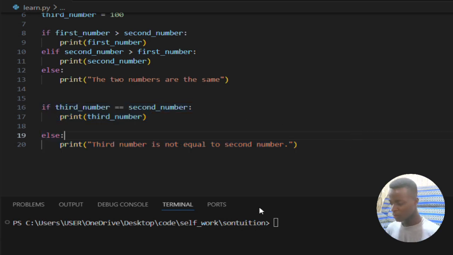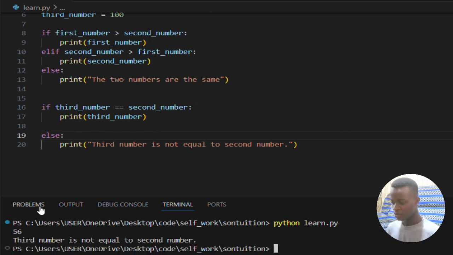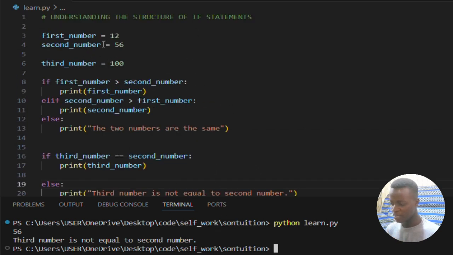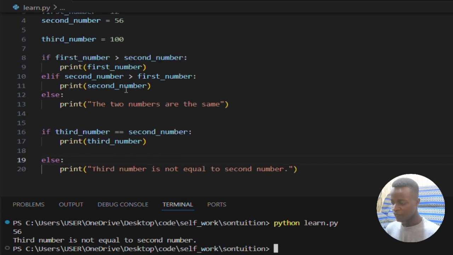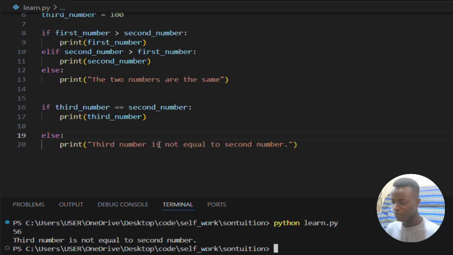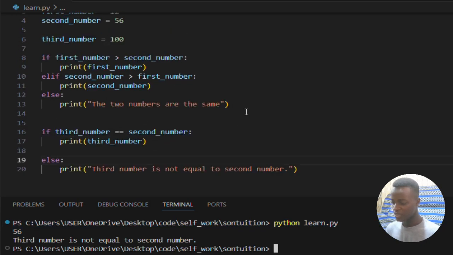So come to the terminal. I'm running this file. So we have 56, and then we have this message: a third number is not equal to second number. Now let's see how this is working. We have how many numbers here? 12, 56, and so on. So the first answer, which is 56, is coming from the first if statement, which is here.